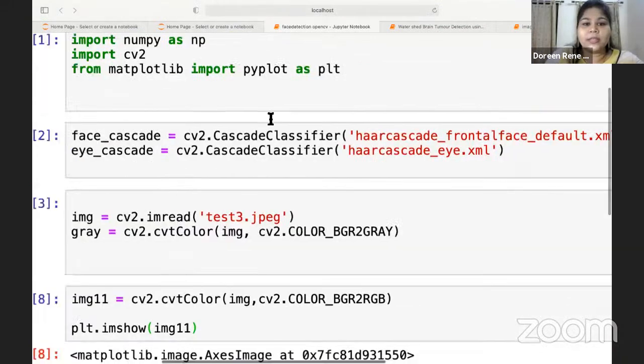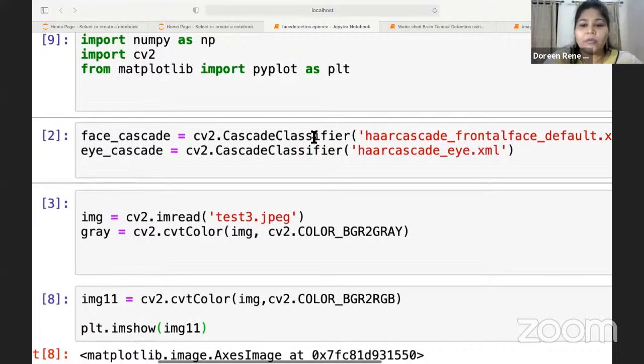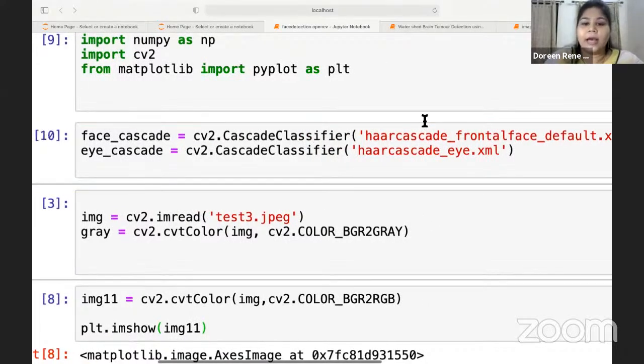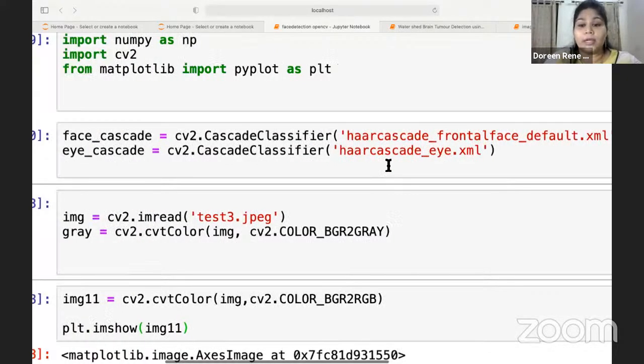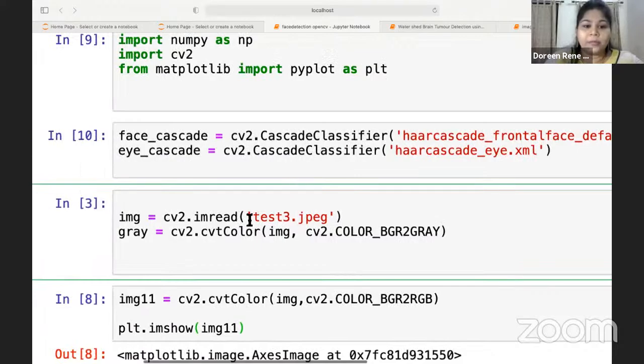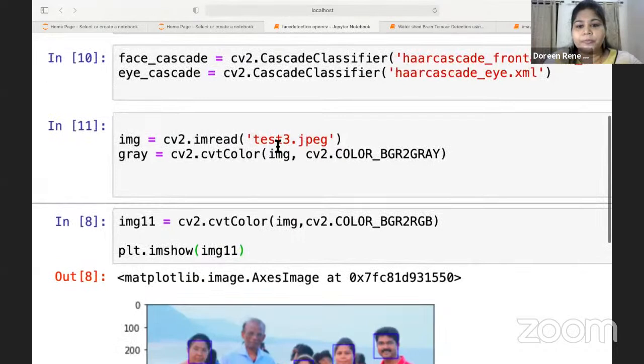I'm running it in Jupyter. I'm importing NumPy and CV2. For the face cascade, I am taking the frontal face. For eyes, if you want to detect, you can use the eye.xml. I am using an image called test3. This is the image, test3.